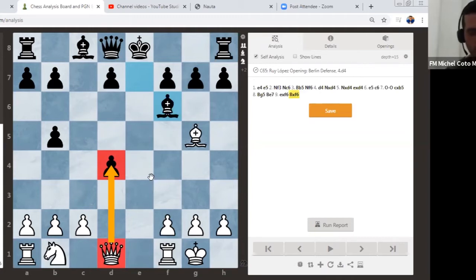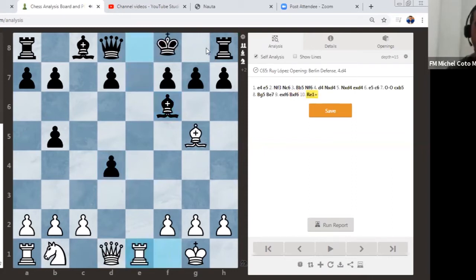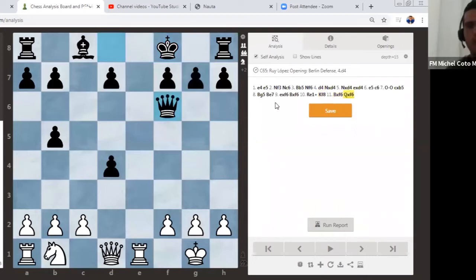So rook e1 is the move, and then black plays king f8. This is a problem. Now black lost the possibility to castle. Now bishop takes, I already said that, and then queen takes bishop. What's the next move for white?